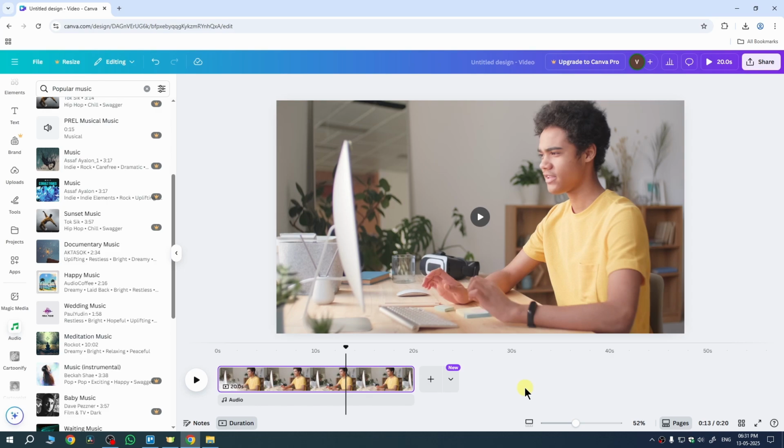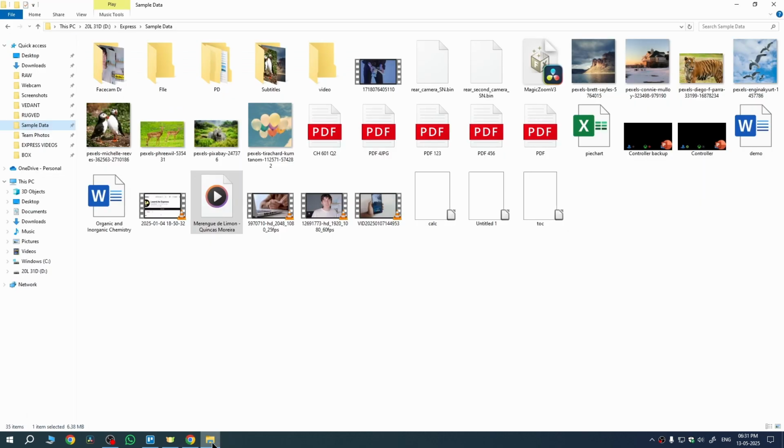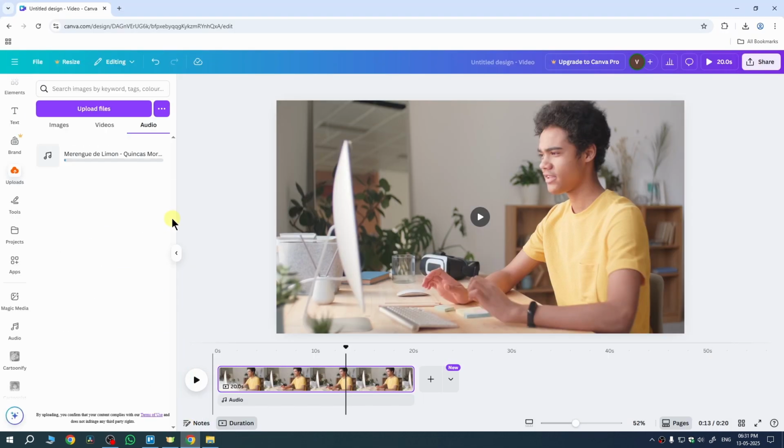But if you are the guy who wanna use his own music or audio, then you can follow these steps. Come over to this panel and click on upload. Then here we need to click on audio. Now drag the file which you want to add. This is the music I have which I want to use to my video. I'll just drag this music to this area.